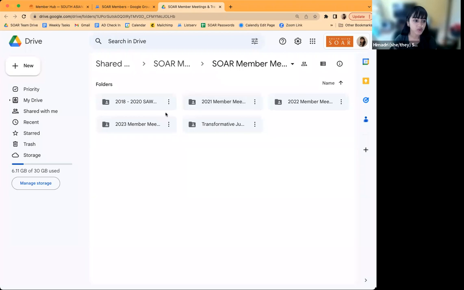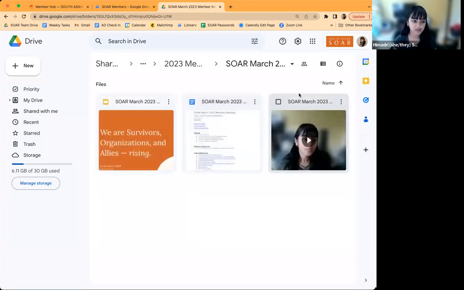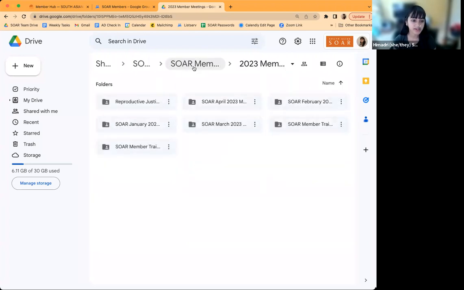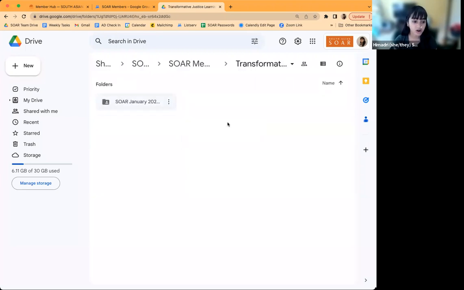For example, if you want to see our most recent member meetings, you go to 2023. You can see they're all organized by month. If we go to our last member meeting, you can see the recording, the notes, the slides. And if you go back, for example, if you want to see some of our training materials, we have the training materials from our Transformative Justice Learning Circles here as well.